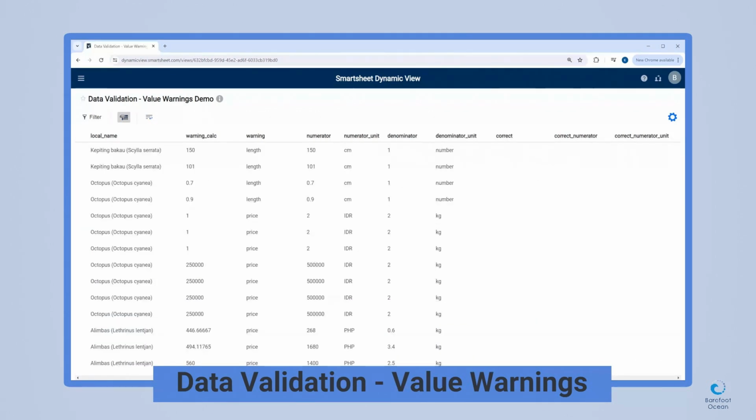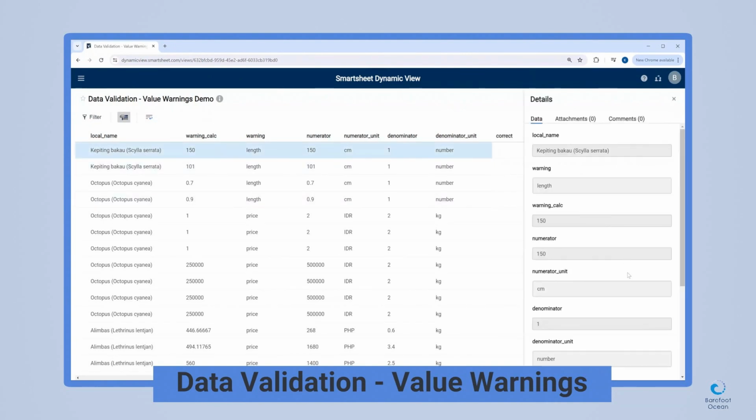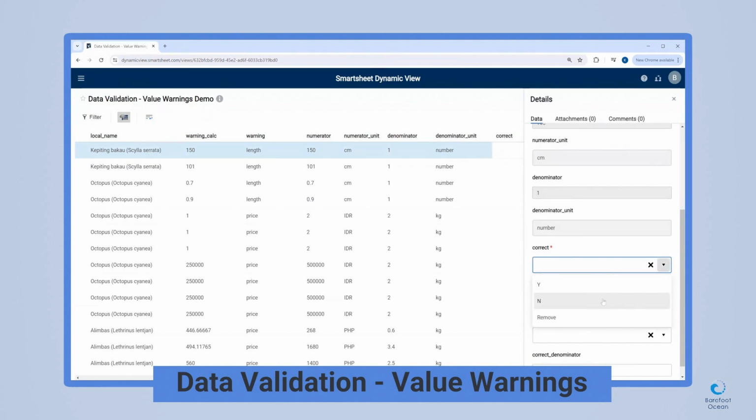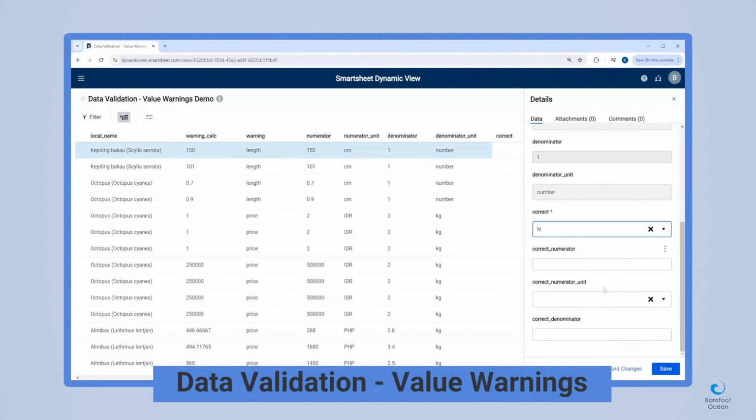For example, I would read the value warning of this first row as a length warning of 150 centimeters for one crab of the species Scylla serrata. That length is too large and not correct, so we would select N or No under Correct. If correct equals N, we must also provide the correct numerator and/or denominator. After talking with the data collector, we determined that millimeters was being used instead of centimeters, so we update the correct numerator to 15 centimeters.